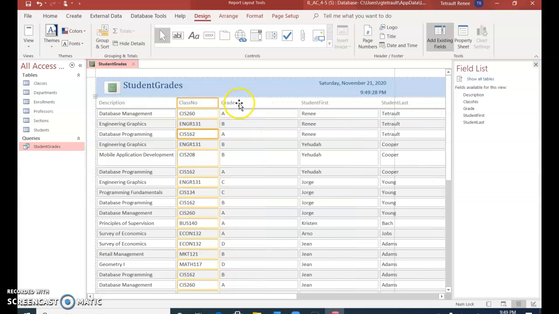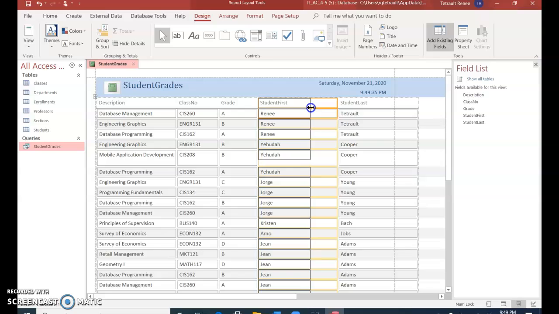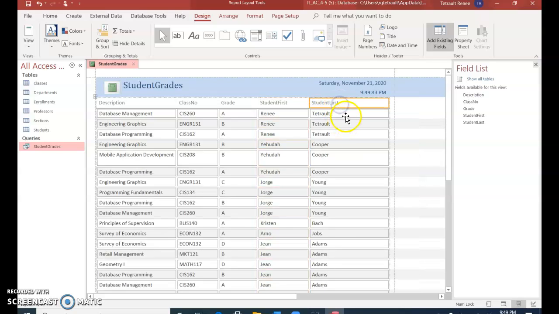Do the same thing, select grade, and then hold shift and click any field underneath it, and again, make it smaller. And first name, you can make that a little bit smaller too. And we're starting to get everything on one page. And last name, I'll do the same thing, just a little bit.